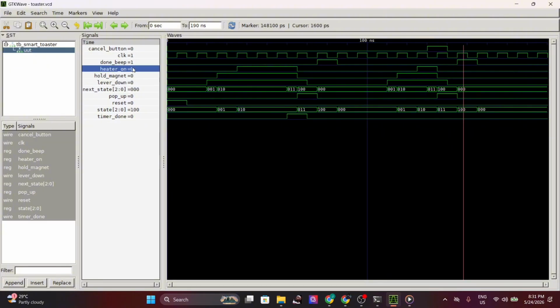As you can see, done. Then all the outputs are now in 0 state. Then after the done, it goes back to being idle again.